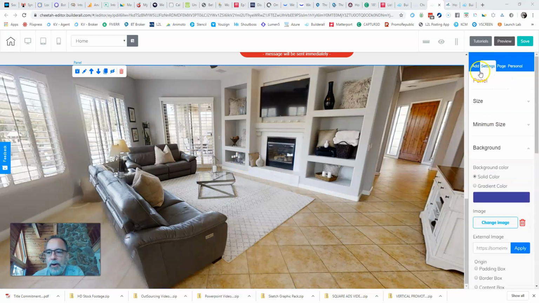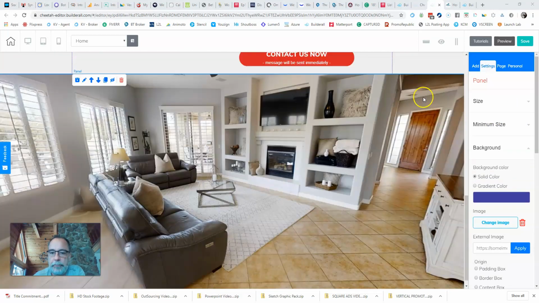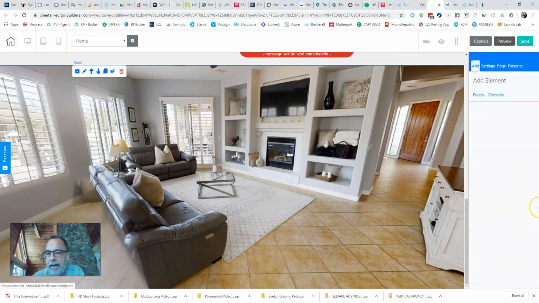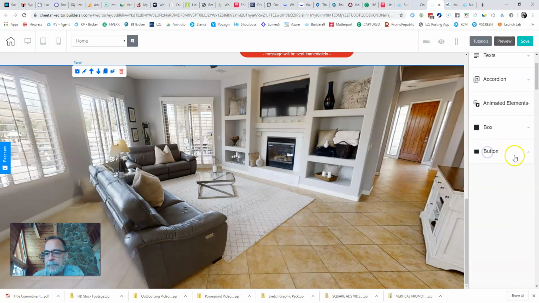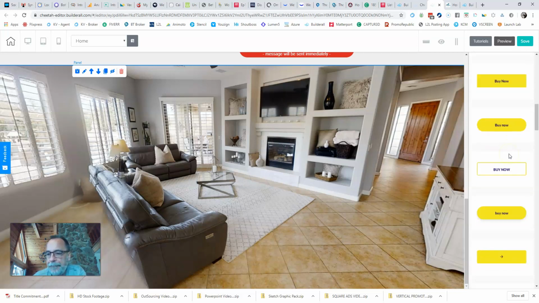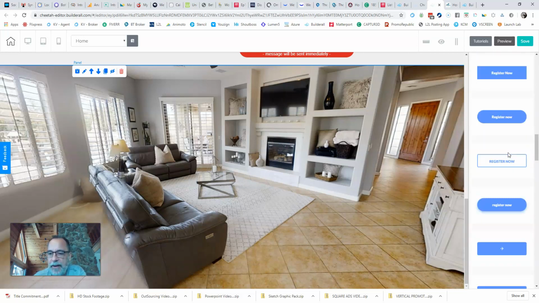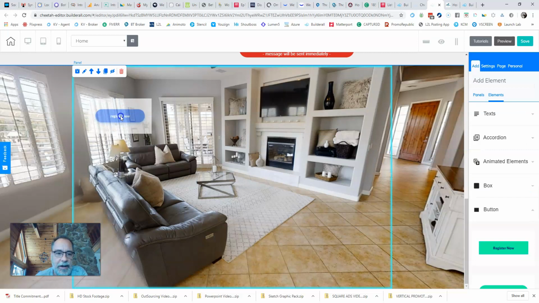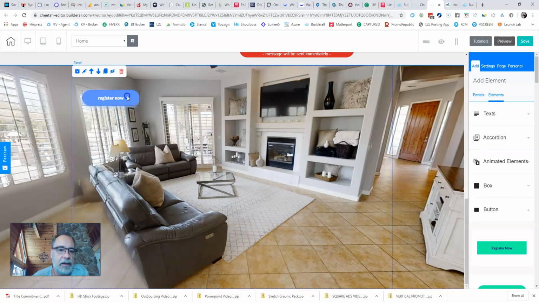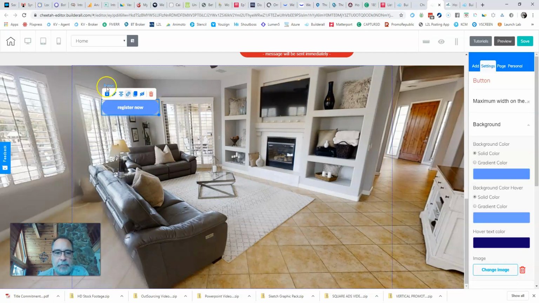I'm on the panel that I want. You scroll down. I'm going to click Add, Elements, and Button. Remember when you choose a button, or an element, you have to actually drag it over versus just clicking on it. So I'm going to click on this one right here, and I'm going to drag it right over here. First thing I notice is the button's kind of small.